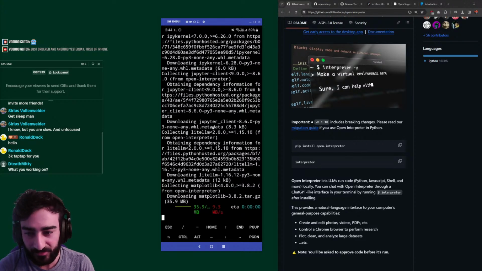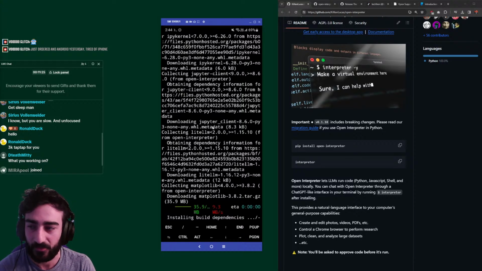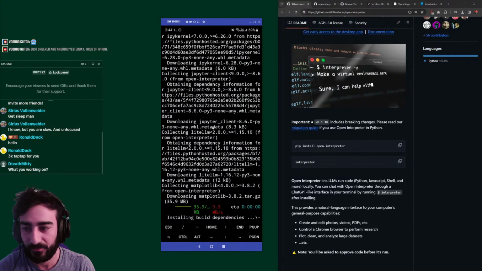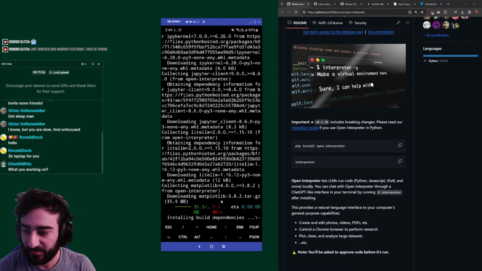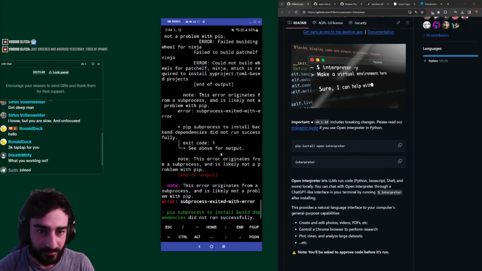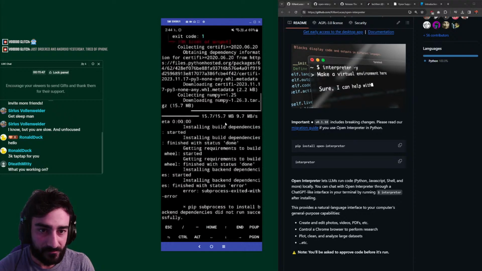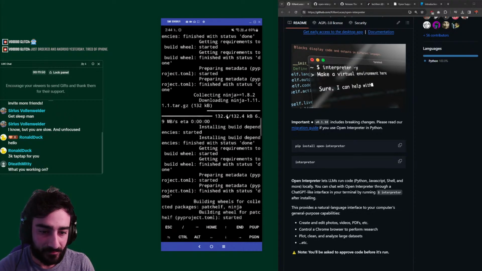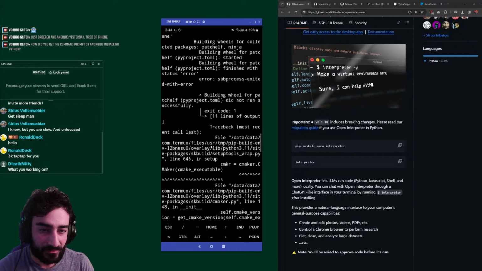I'm trying to run Open Interpreter on my Android phone and seeing what kind of stuff we can automate on the phone using this Open Interpreter package through the app Termux, which is the kind of like terminal of Android. So we're just installing the pip package right now, and we will see what happens next. Okay, there's an error. Always get errors. We'll scroll up. What's the error here? Quite a lot of errors. Error subprocess. Building wheel for patchelf did not run successfully.